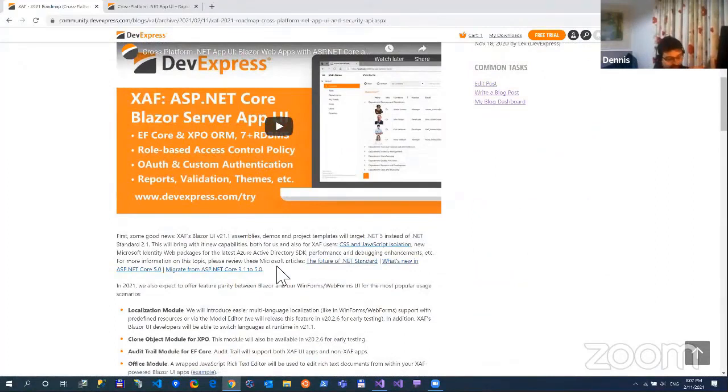First news is that in the 21.1 release our Blazor assemblies will use .NET 5. This will help us and will also help you as developers to make use of the latest features of this new framework.